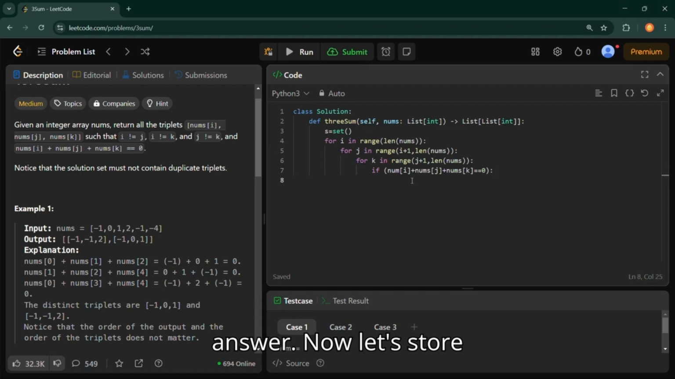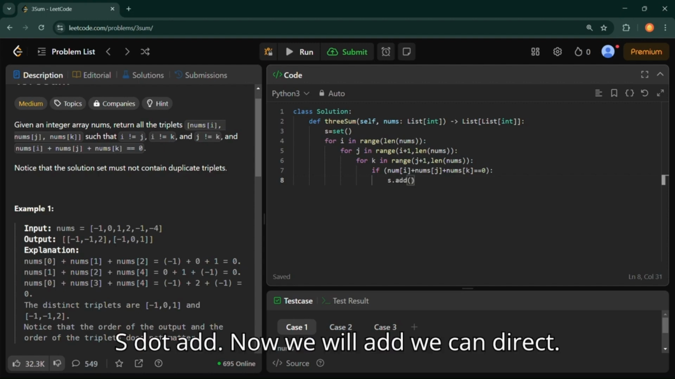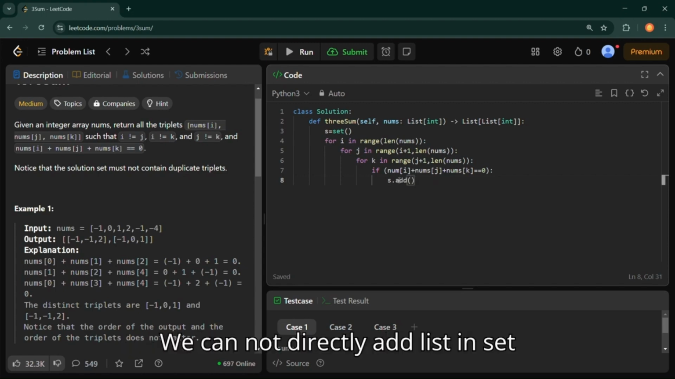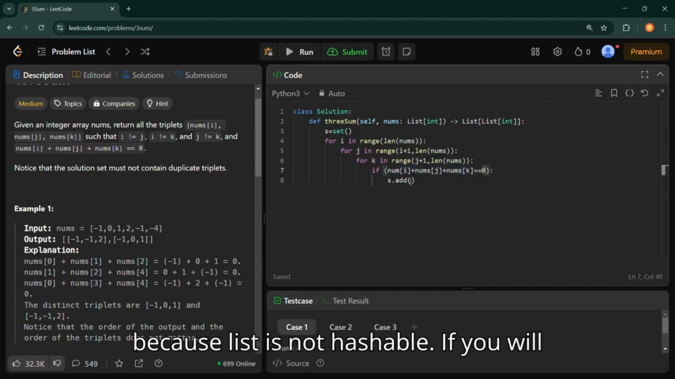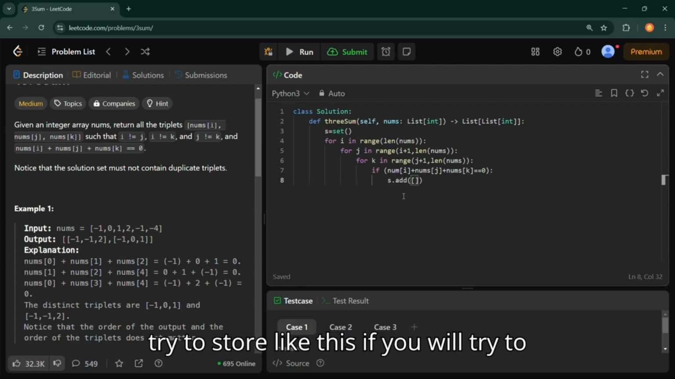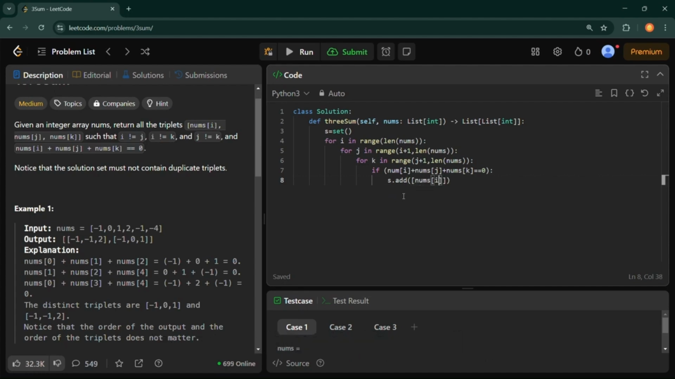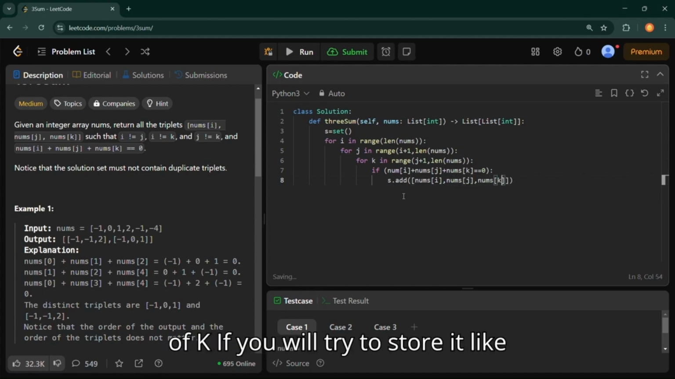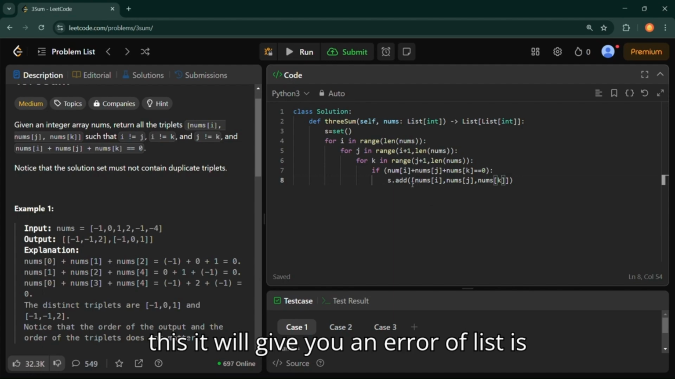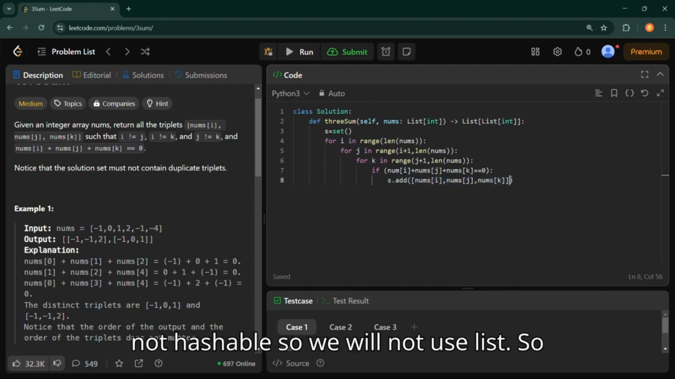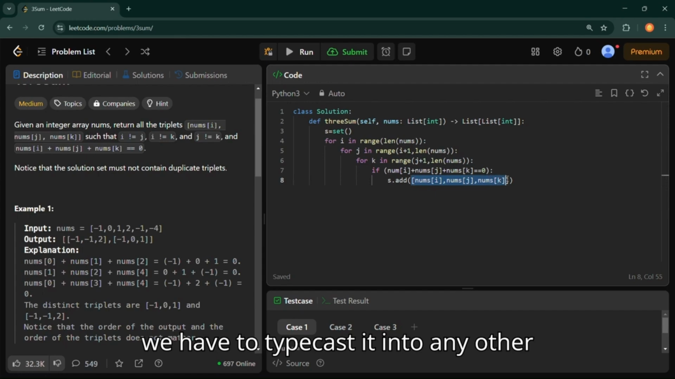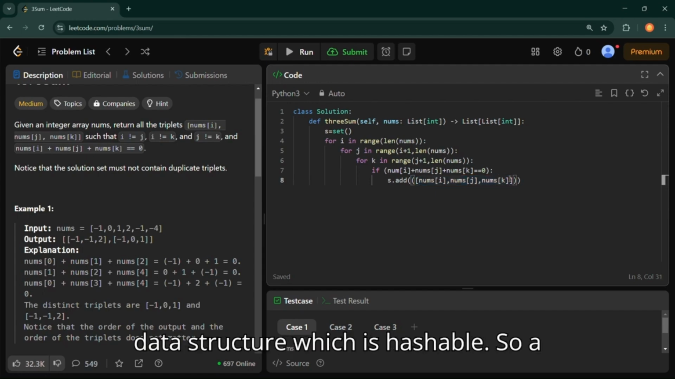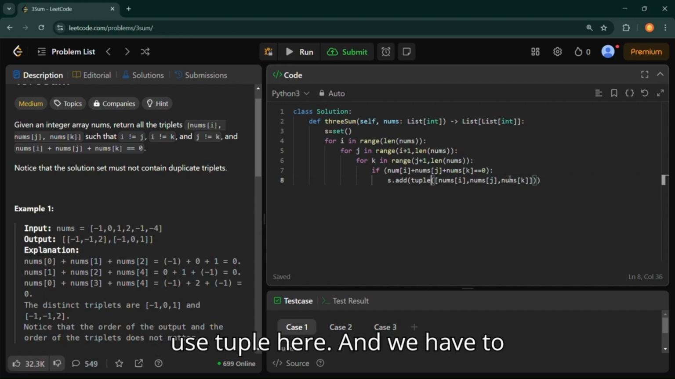Now let's store these answers in our set. So set s dot add. We cannot directly add a list in a set, because a list is not hashable. If you try to store it like this, nums of i comma nums of j comma nums of k, it will give you an error that list is not hashable. So we have to typecast it into another data structure which is hashable. A tuple is hashable, so that's why we will use a tuple here.